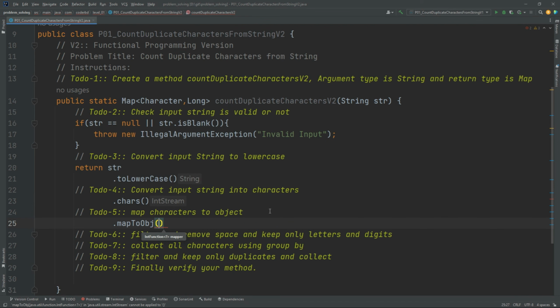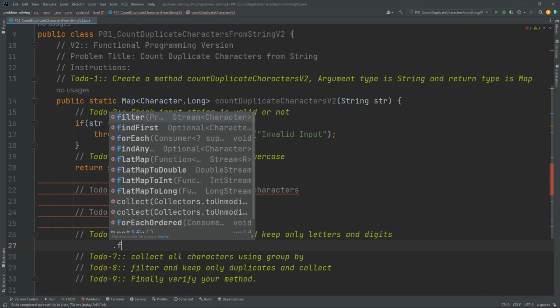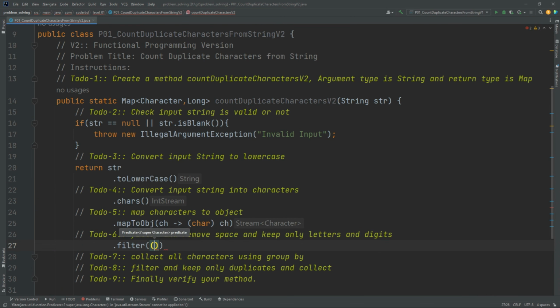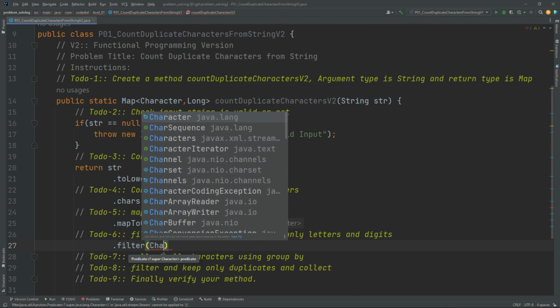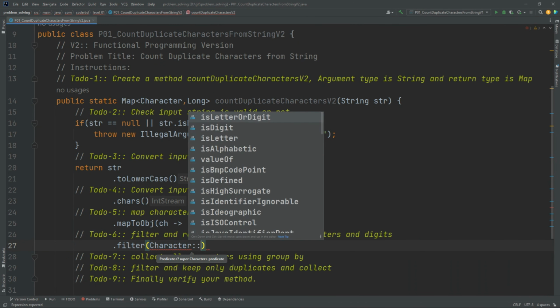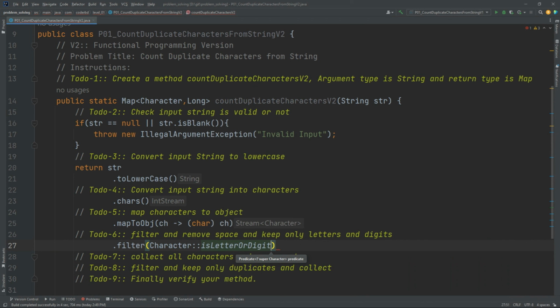So c is char. Okay, and filter. So we will only keep the digits and characters, no spaces and other things. So Character.isLetterOrDigit.